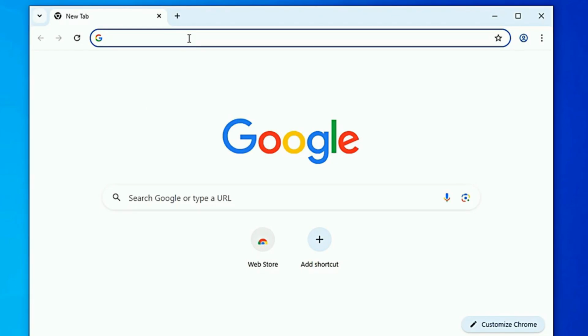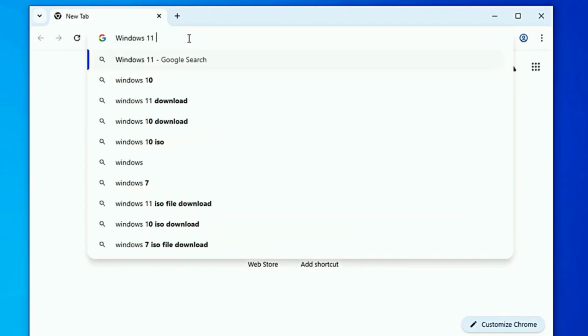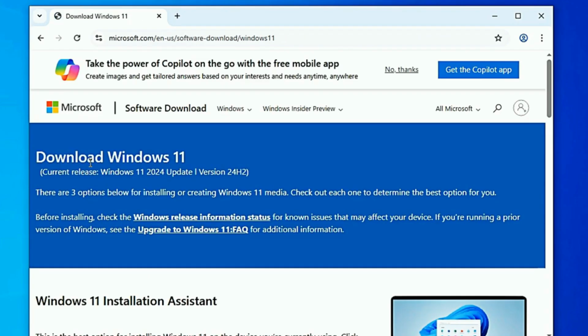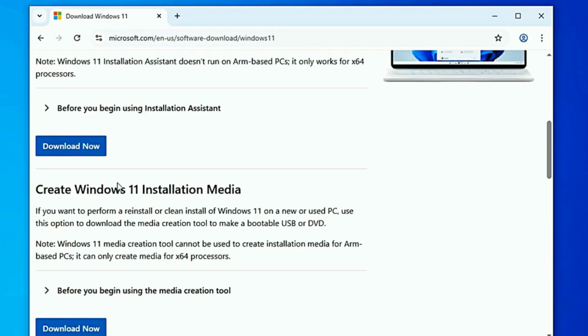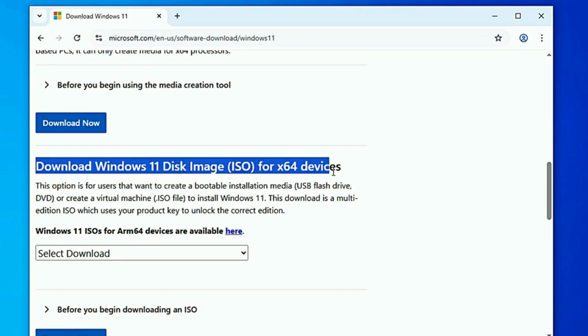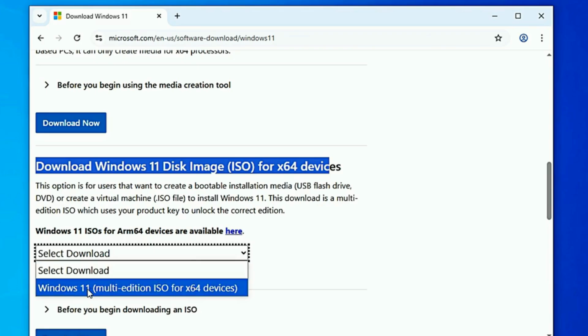To download it, open any browser on your computer. In the search bar, type Windows 11 ISO and search. Open the official Microsoft download page. Once the page opens, scroll down until you find Download Windows 11 Disk Image. Under Select Download, choose Windows 11 Multi-Edition ISO. Then click Download. Next, select your language.